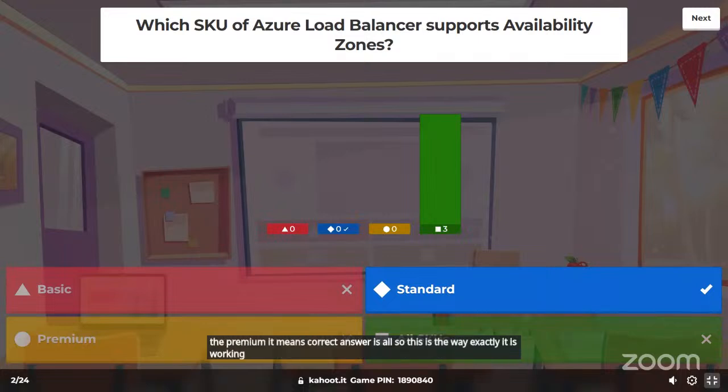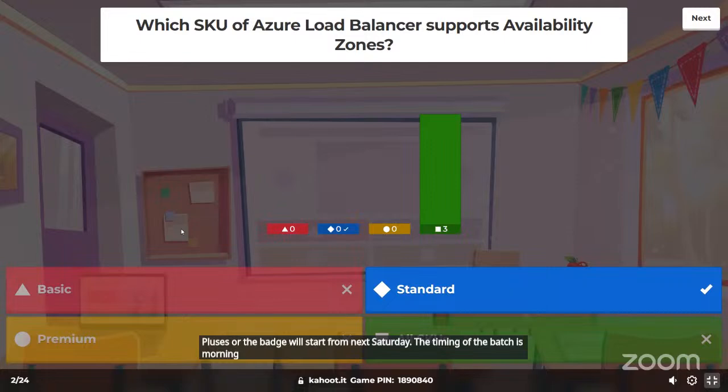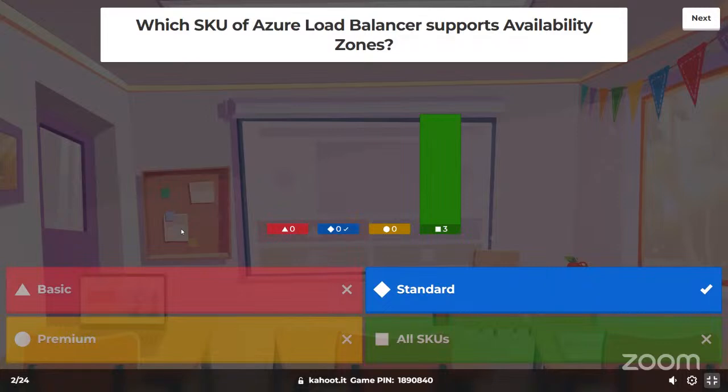So this is exactly how it works. Now finally it's time for questions. If you have any question, you can unmute and ask. The batch will start from next Saturday. The timing of the batch is morning 7 to 10 a.m. IST. Amit, Anandan, Dilip, Sachin, Sushil, any question?